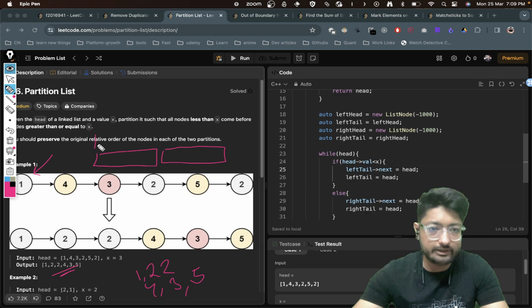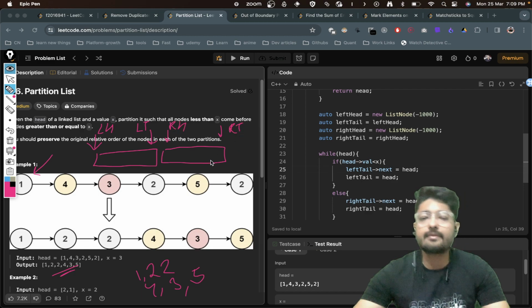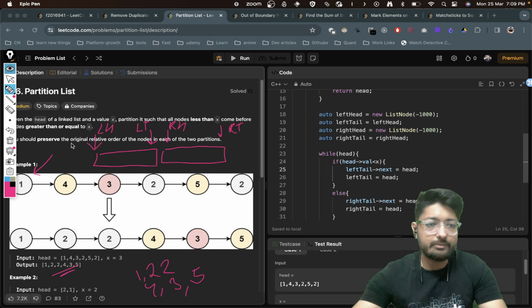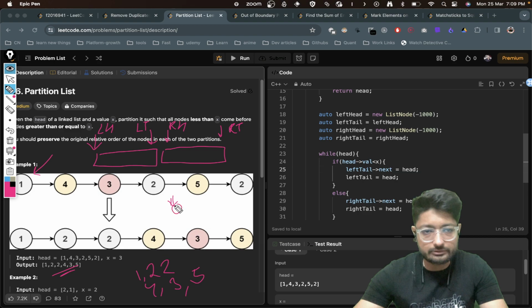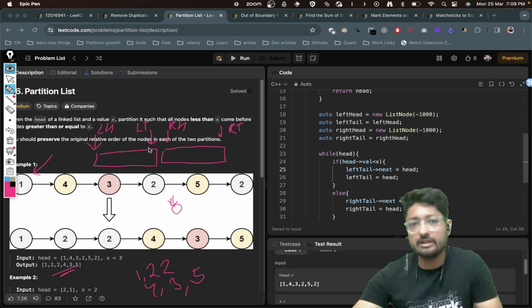So you have to make two linked lists, and every linked list has a head and a tail. So you will make left head, left tail, right head, and right tail. These are the two linked lists. So what I'm trying to do here is make four pointers: two at the heads and two at the tails. Tails mean the end of the linked list.